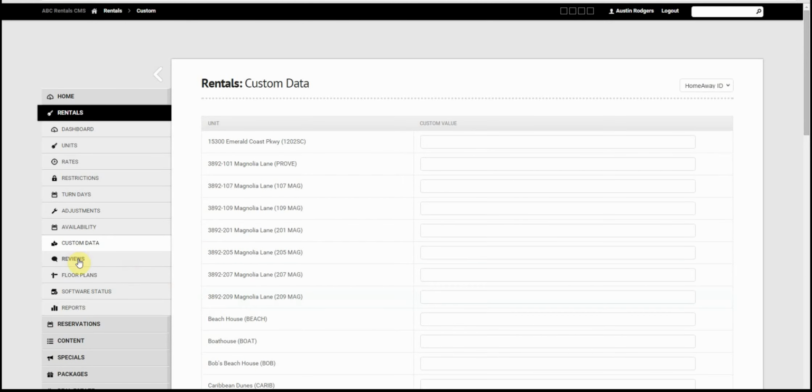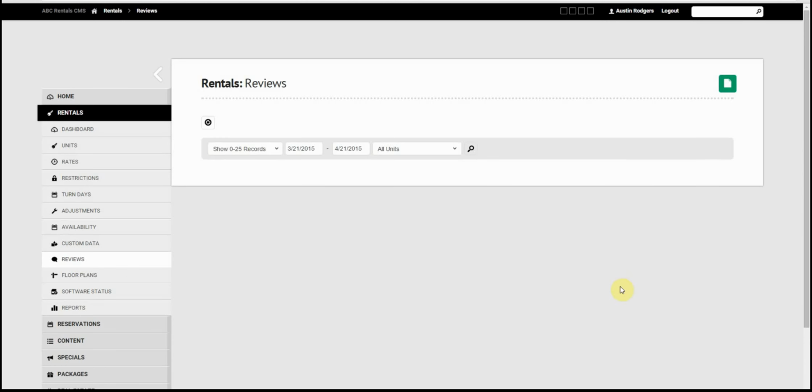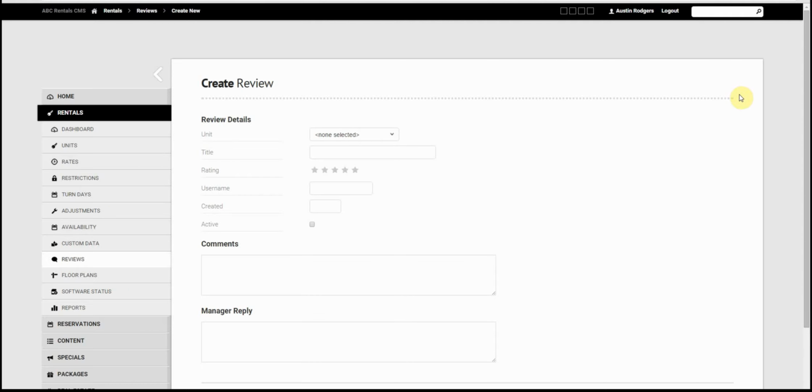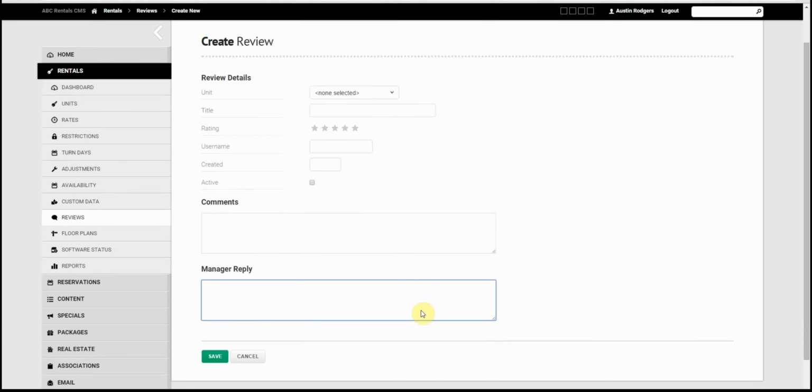Our next tab here is reviews. Really, reviews becomes your home base for all of your reviews. You can manually add reviews like this up here, but we also integrate with Flipkey or TripAdvisor. You can create custom rules to determine if a review shows up or not. Things like maybe a review doesn't show up on your website unless it's 5 stars or higher, or maybe a manager has to reply to that review first, and so on.